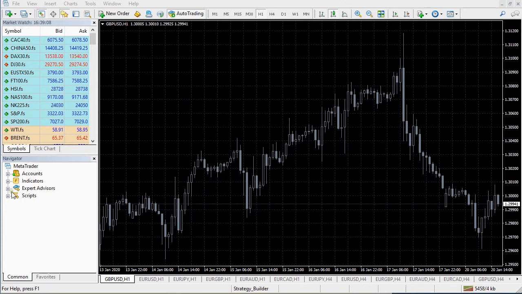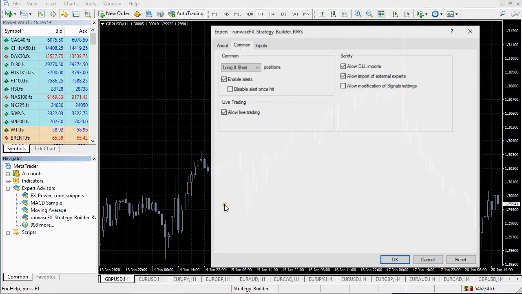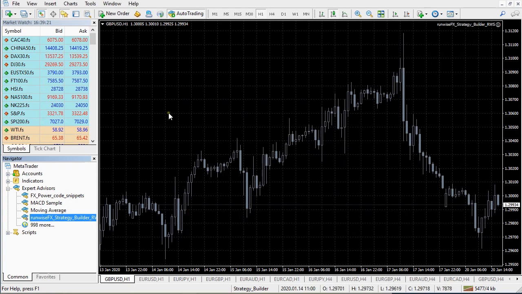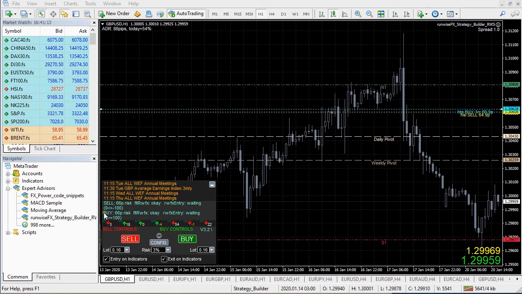So then if you expand out the Expert Advisors section, you'll see our product in there, so just drag it onto the chart. Do tick that Allow Live Trading, and there's a similar option on MetaTrader 5. Then you're going to see the activation dialog, so just put in your name, email, and the license key, whether that's the demo one with the demo hyphen to begin with, or the full license, and then click OK.